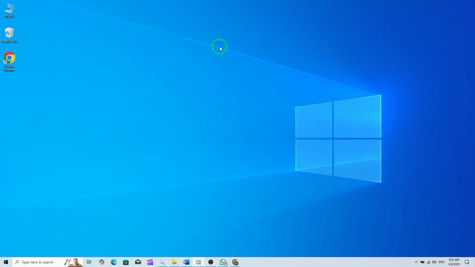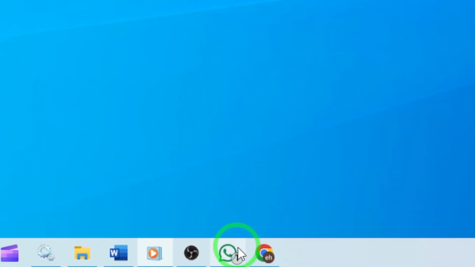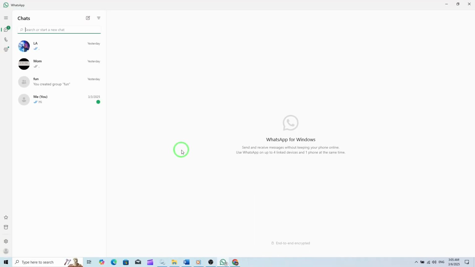To get started, open WhatsApp web by navigating to web.whatsapp.com in your preferred web browser. Once you're logged in, you'll see the familiar interface that mirrors the mobile app. Now let's dive into the steps to enable text previews.